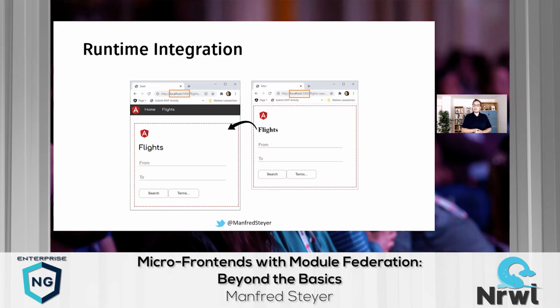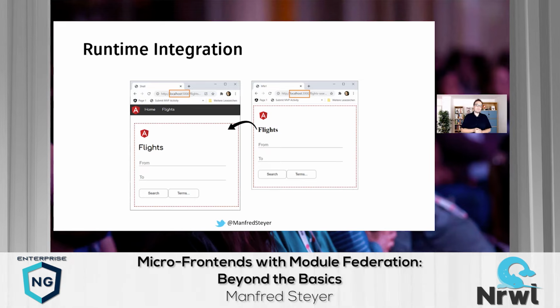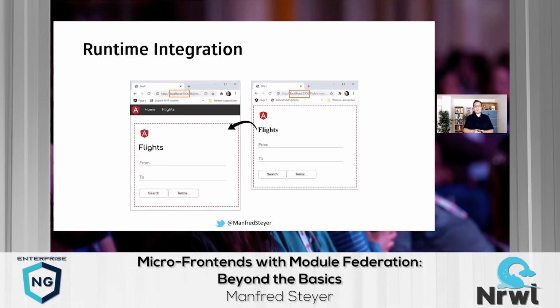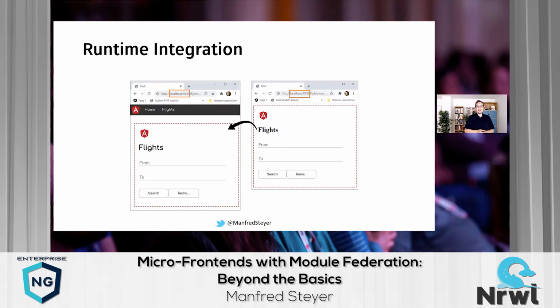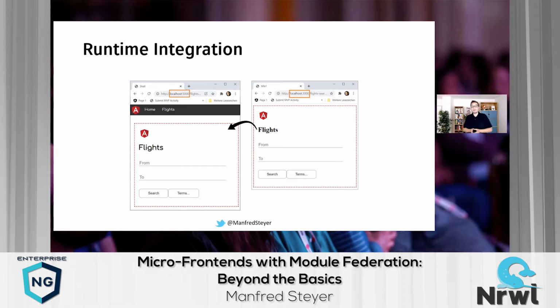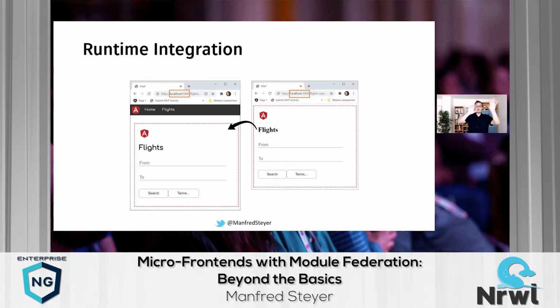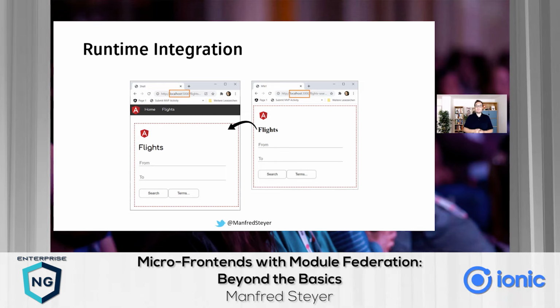I'm calling this single page application the shell or the micro-frontend shell. And this needs to happen at runtime, because everything is compiled separately by different teams. And everything is deployed separately by different teams. So at runtime, you need to grab all those moving parts and put them into your shell.